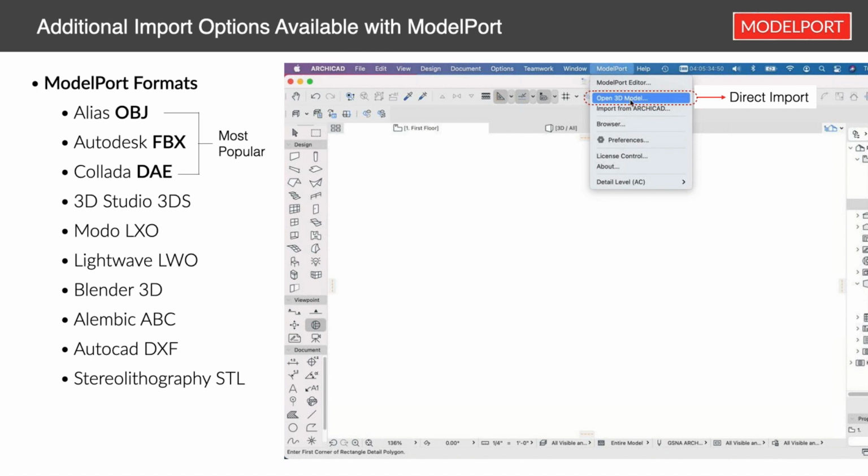What we're going to do first is talk about this direct import, okay? What I mean by direct import is that, when you go to the ModelPort menu, if you've installed it and it's ready to go, you click Open 3D Model. That's what I mean by direct import, meaning that I'm simply going to download my DAE file, or my OBJ or FBX file, which are the three most popular file formats, by the way. Then I'm going to click Open 3D Model, select it, and bring it to ModelPort and start managing it from there. That's what I mean by that.